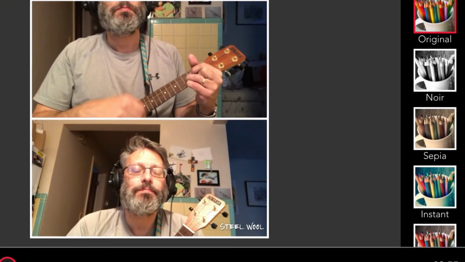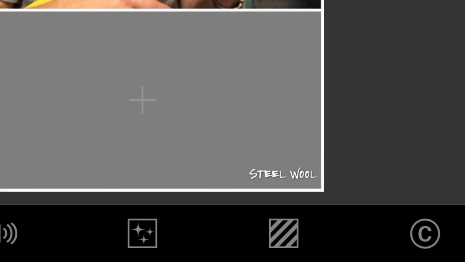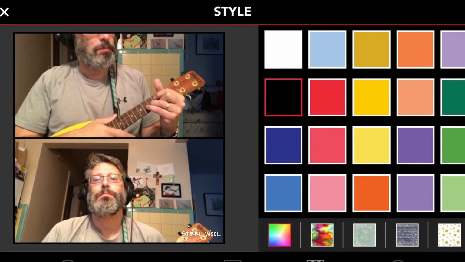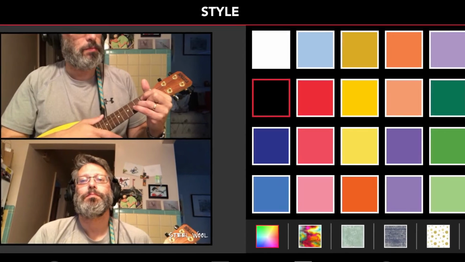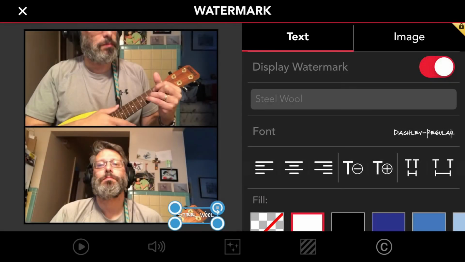Click on the third icon. This gives different filter options to change the look of the videos if you want. Clicking on the fourth icon, this gives different frame color options. Clicking on the last icon, this gives the option to change the style of your watermark.